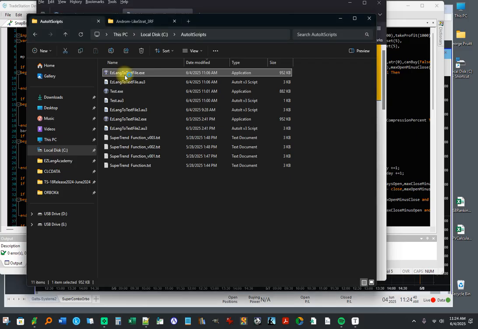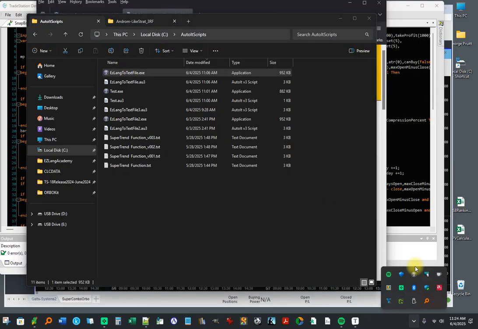So I'm going to go ahead and launch my EasyLang to text file executable, and you can tell if that's running because you can go down to here and there is the icon for AutoIt. Okay, so it's running in the background.